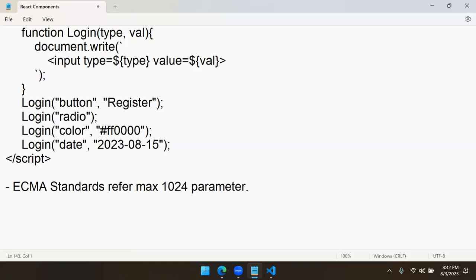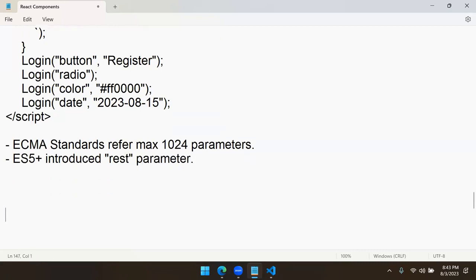Passing too many parameters is not good, because it leads to injection attacks. That's the reason. So ES5 and higher versions introduced REST parameters. The ES5 version of JavaScript introduced the REST parameter.